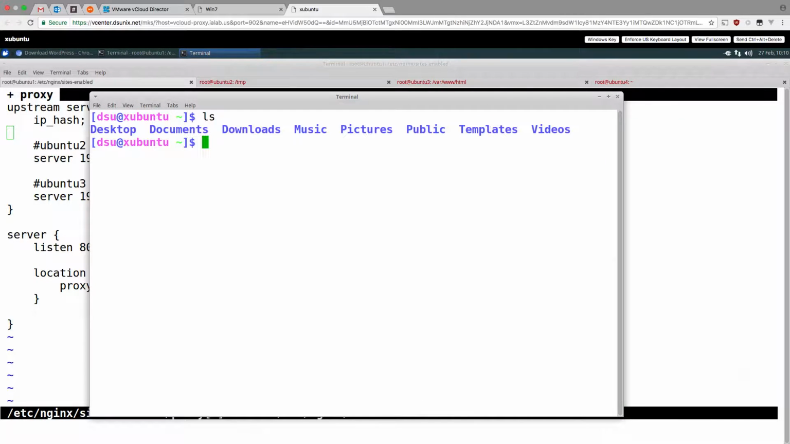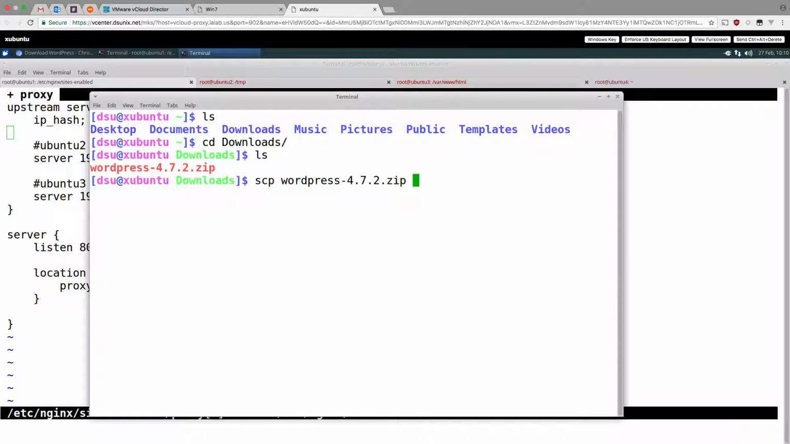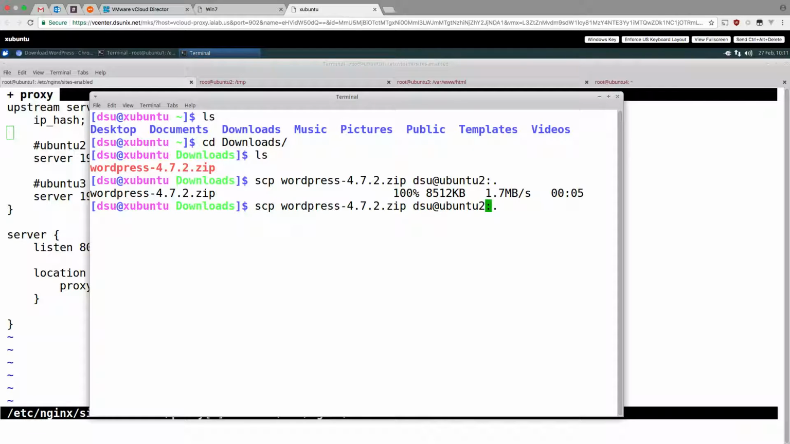So we downloaded our stuff. Go over to downloads. Hopefully that will still be there. We have our WordPress source code right here. So I'll just SCP the WordPress source code to DSU at Ubuntu 2. Drop that in the home directory there. Send it over to Ubuntu 3.